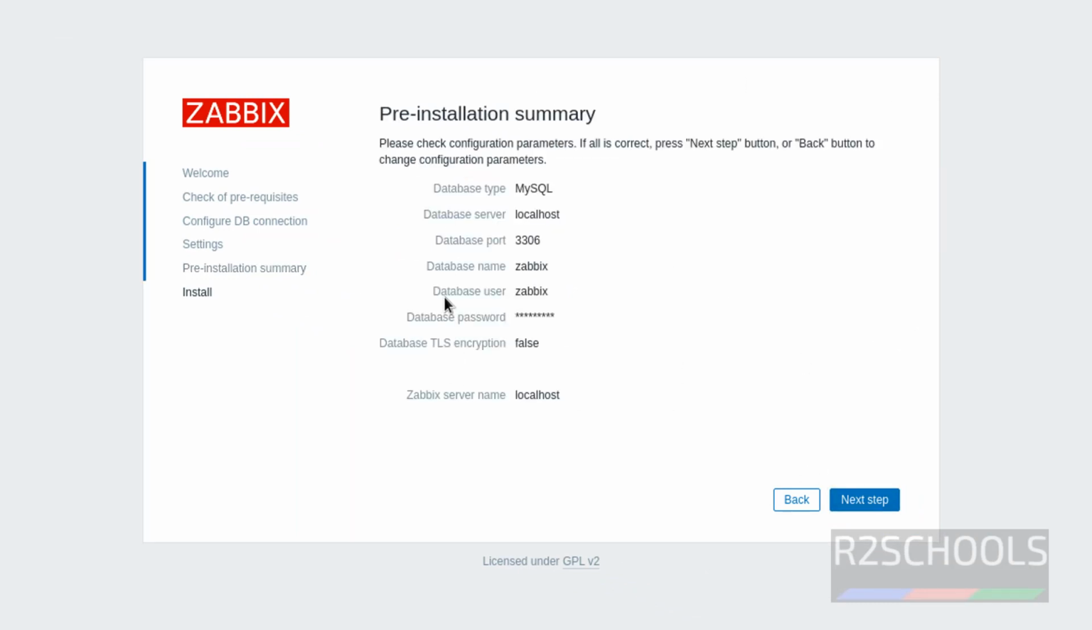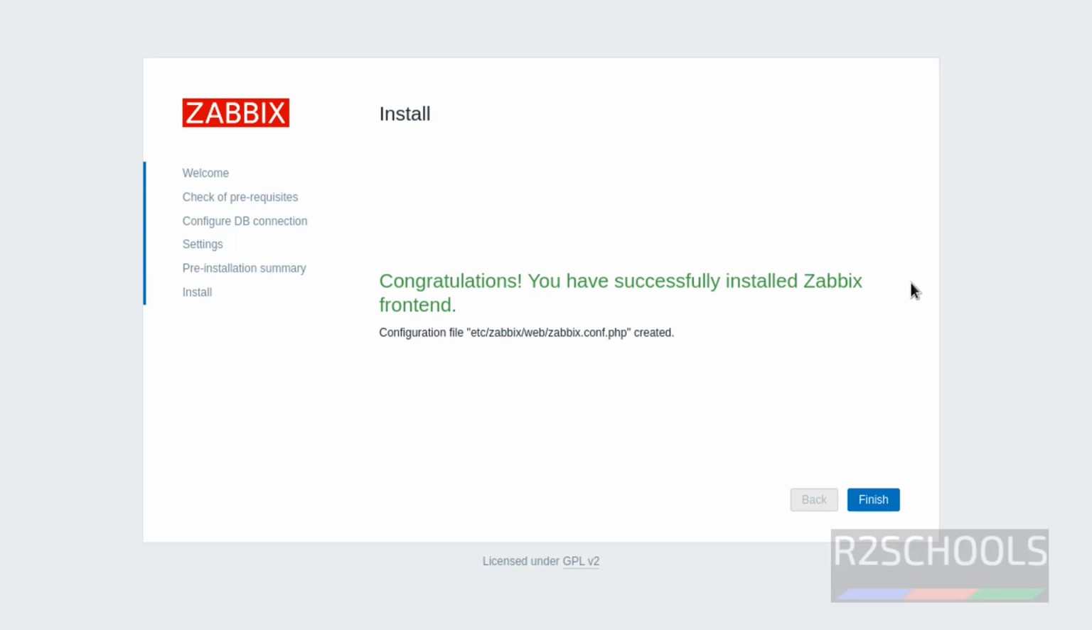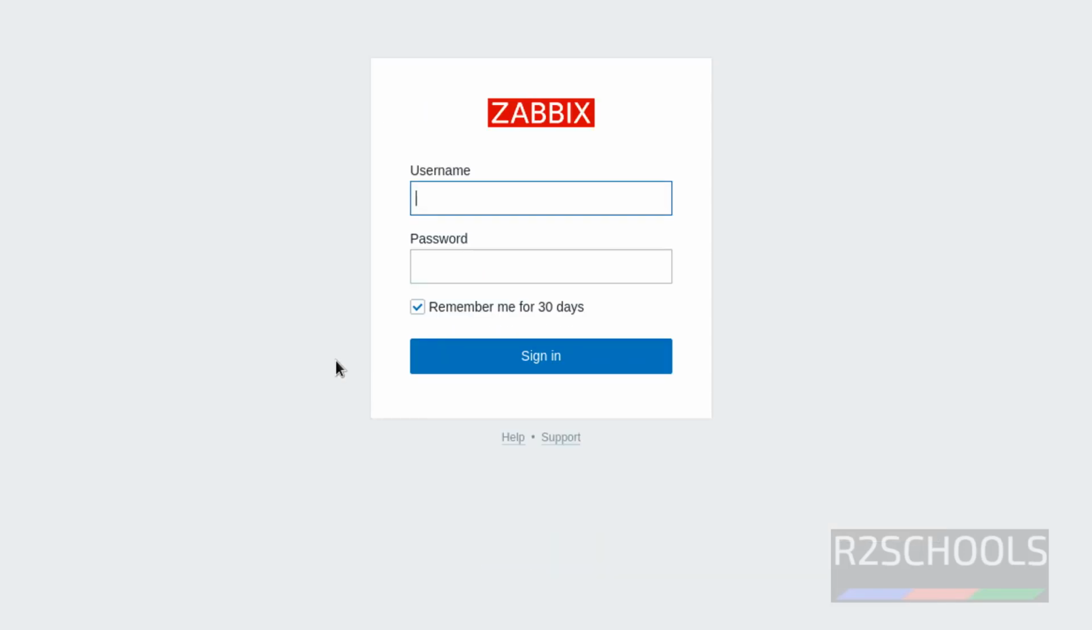See, this is the pre-installation summary. Okay, this is the database server name, this is the database name, this is the database username. Okay, this is the Zabbix server name. So click on next step. See, congratulations, you have successfully installed the Zabbix frontend. Also here the configuration file is created, and this is the file name. So click on finish.